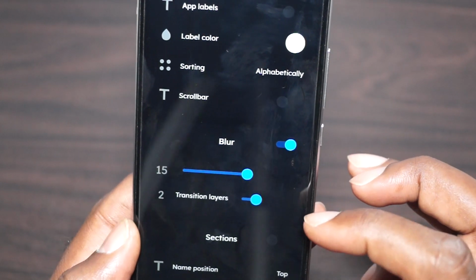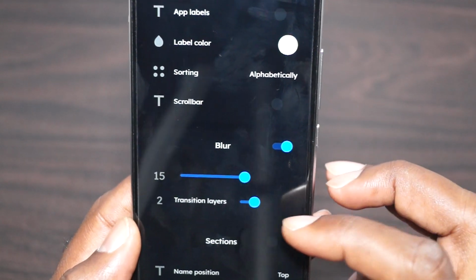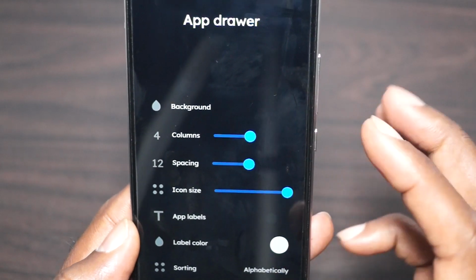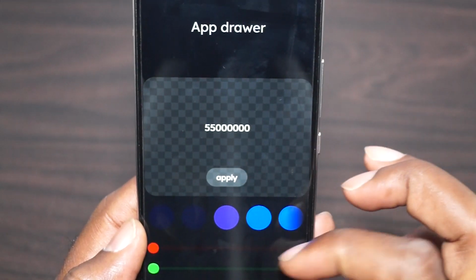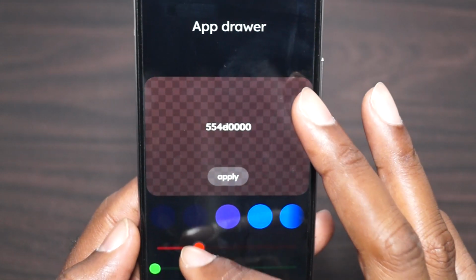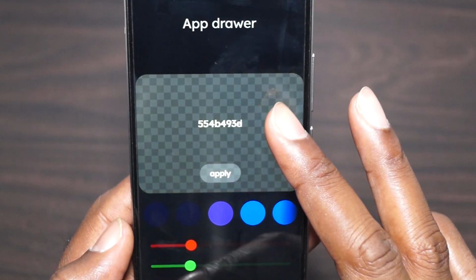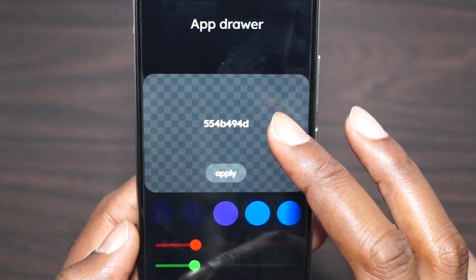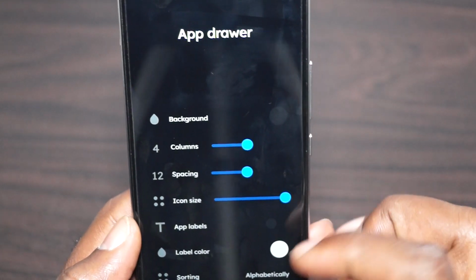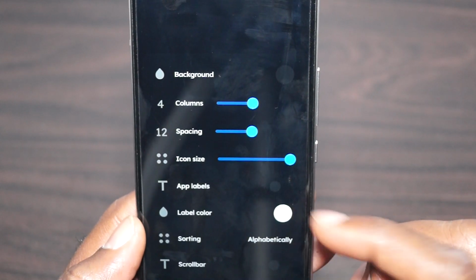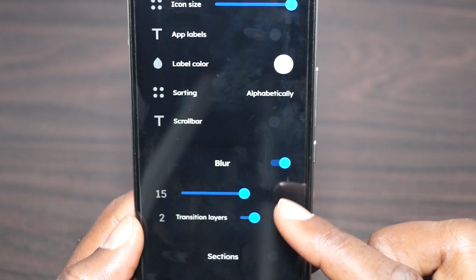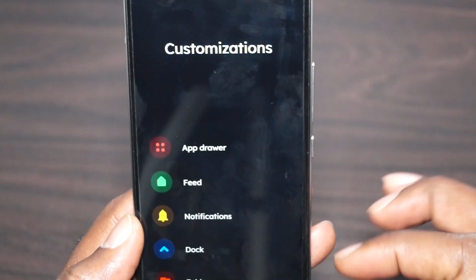Okay, so app drawer background. I'm gonna just leave it where it is. It's a little dark actually, so maybe I'll make it a little bit brighter by just moving around the RGB toggles here. We have columns is fine, icon sizes, I'll leave that, label color, scroll bar, etc, that's fine. So I'm gonna go ahead and leave all of that.